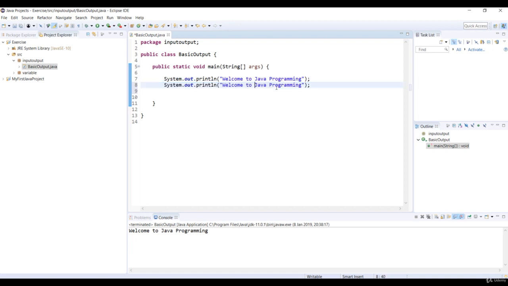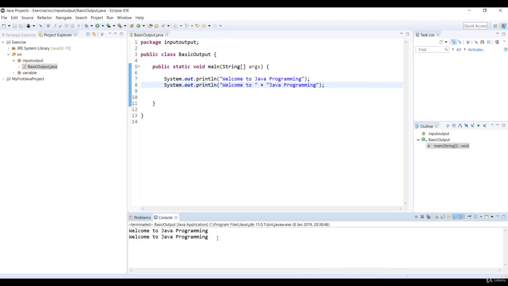Also, we can concatenate the strings by using a plus sign as the operator. So the first string is "Welcome to", and the plus operator, and the second string is "Java programming". So let's run that code. Okay, the result is the same.